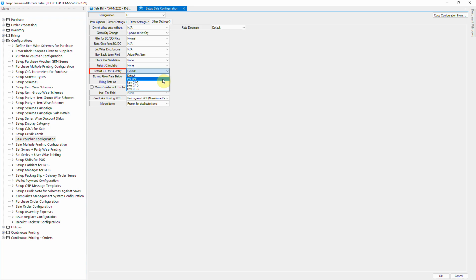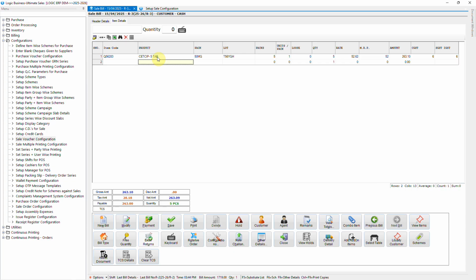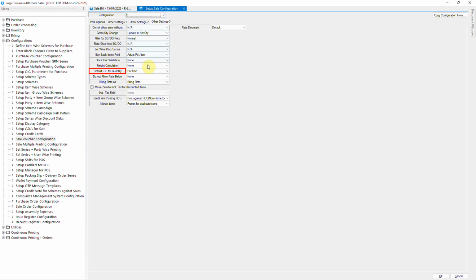Moving on to the second parameter, Default CF for Quantity as per unit, and observe its performance during billing. Now, when you check the unit per pack column in the bill, it shows 1 unit. Define the number of units, which, in this case, is 5 tablets. The rate will automatically be divided based on these 5 tablets. Now, let's look at another option from the list. This time, we'll choose item CF1, which is defined in the item master.